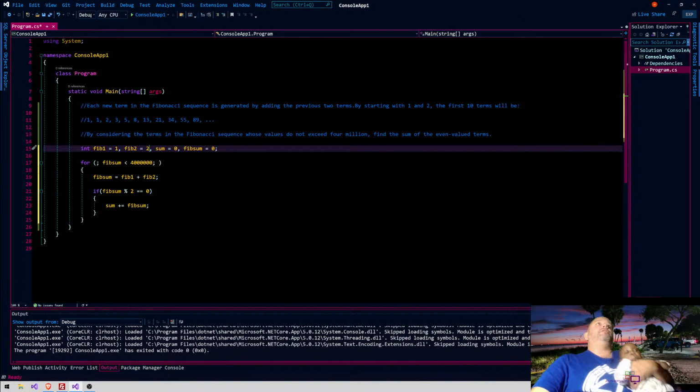They're starting with 1 and 2. The first 10 terms would be 1, 2, 3, 5, whatever, right? So that's what they're starting with, by considering the terms of the Fibonacci sequence whose values do not exceed four million. So in reality, they start with 1 and 1, but we're gonna do 1 and 2. We'll probably get the wrong answer, and then we'll do it with 1 and 1 again.